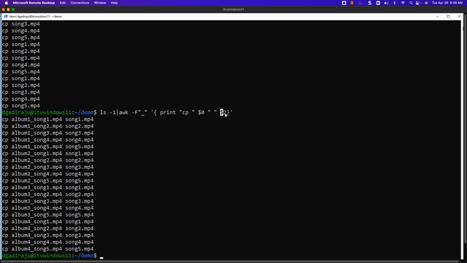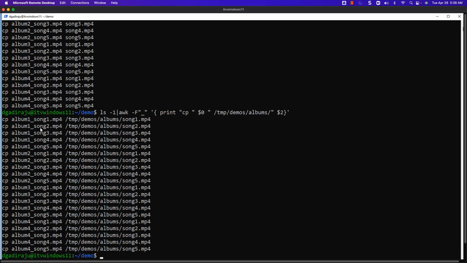Now this is supposed to be concatenated with /tmp/demos/albums. So in this case, we can improvise this command further like this. We can say tmp, then demos, then albums, then hit enter. However, if we just pass this output to bash, it will create the songs within tmp demos albums, which is not right. We wanted to create them as part of respective folders such as album1, album2, album3, album4. So we also need to dynamically pass the folder name into which these files should be copied, using these names. The way you can achieve it is like this.